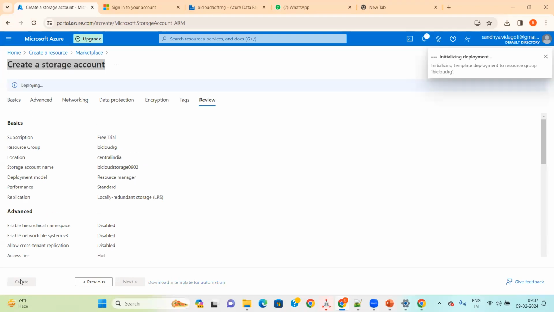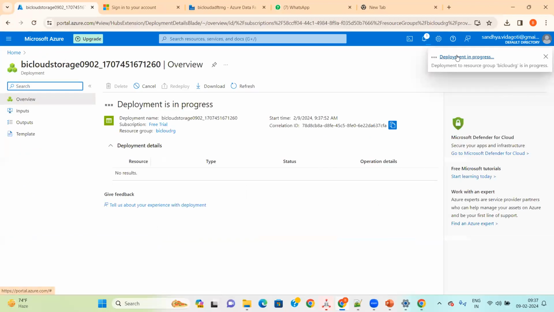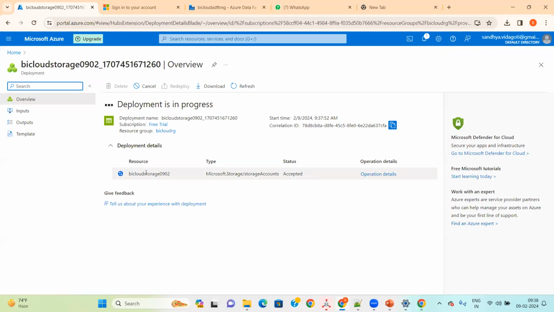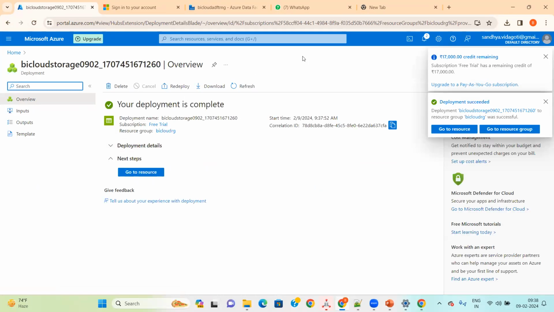Now, if I try to create a storage account, this is getting deployed in the RG, BI Cloud RG. It will take some time. See, the status is accepted here, and it's still refreshing. I think this got completed. Let's refresh. See, deployment succeeded. Go to the resource.